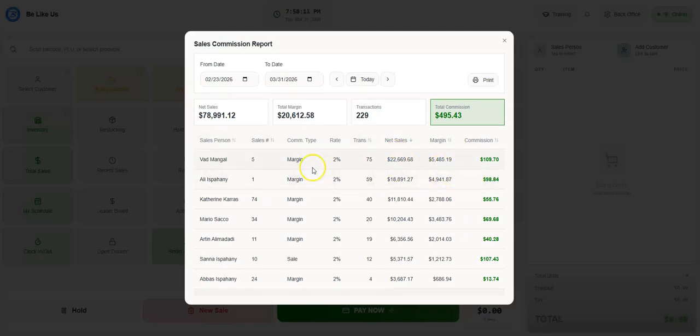Now we also have the ability to pay your staff either by transaction value or margin value. So margin basically means the profit that they're making you. You can give them a percentage on the profit they make you, or you can give them a percentage on the transaction value that they've sold for you. That's up to you, and that's something that I think is pretty unique to us.